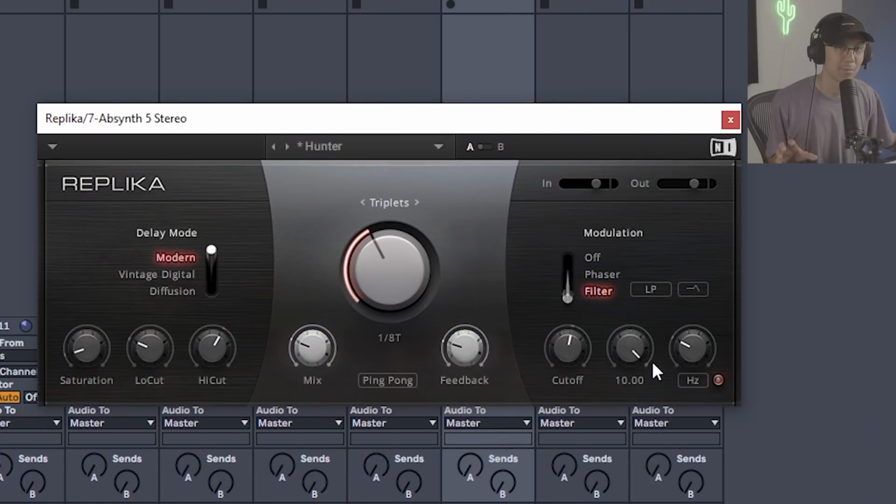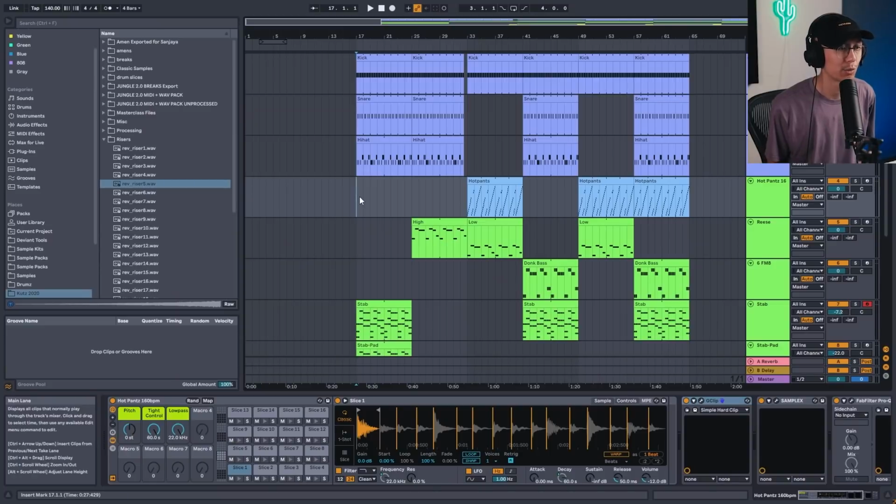All right, so now that we have a bunch of layers, let's put this into a quick sequence. All right, so here's a quick sequence I made with the parts where we have a bit of an intro here, and we drop into the Reese with the breakbeat, and then we switch between the Donk Bass and the Reese, and then we introduce the stabs every other phrase. So let's hear the track in full.